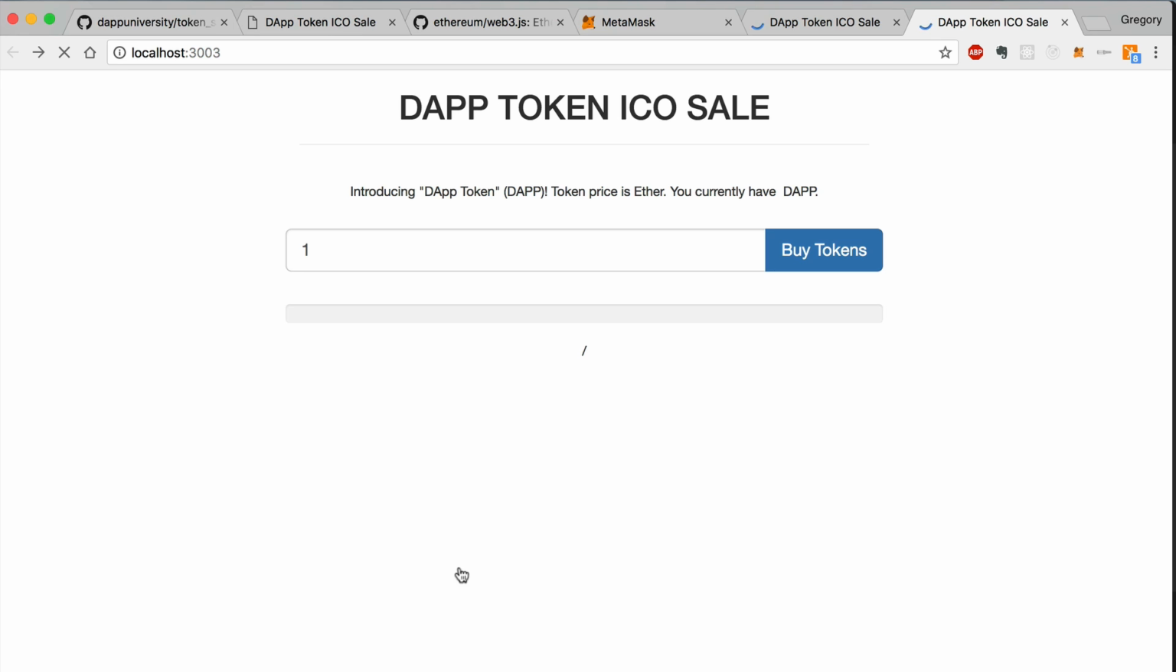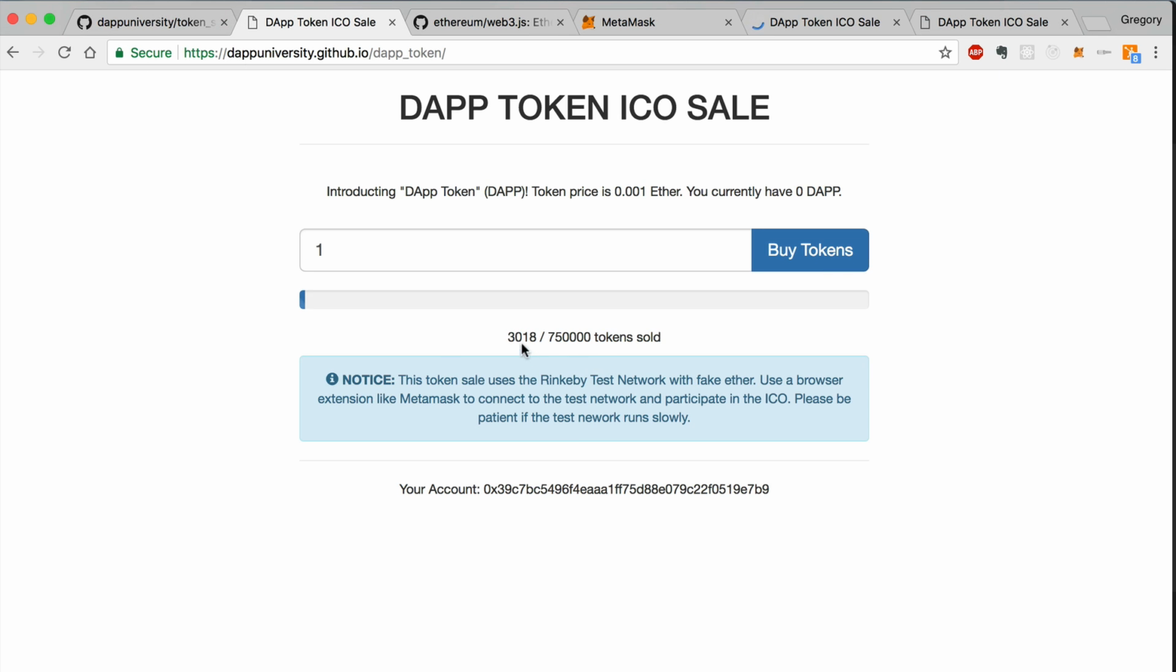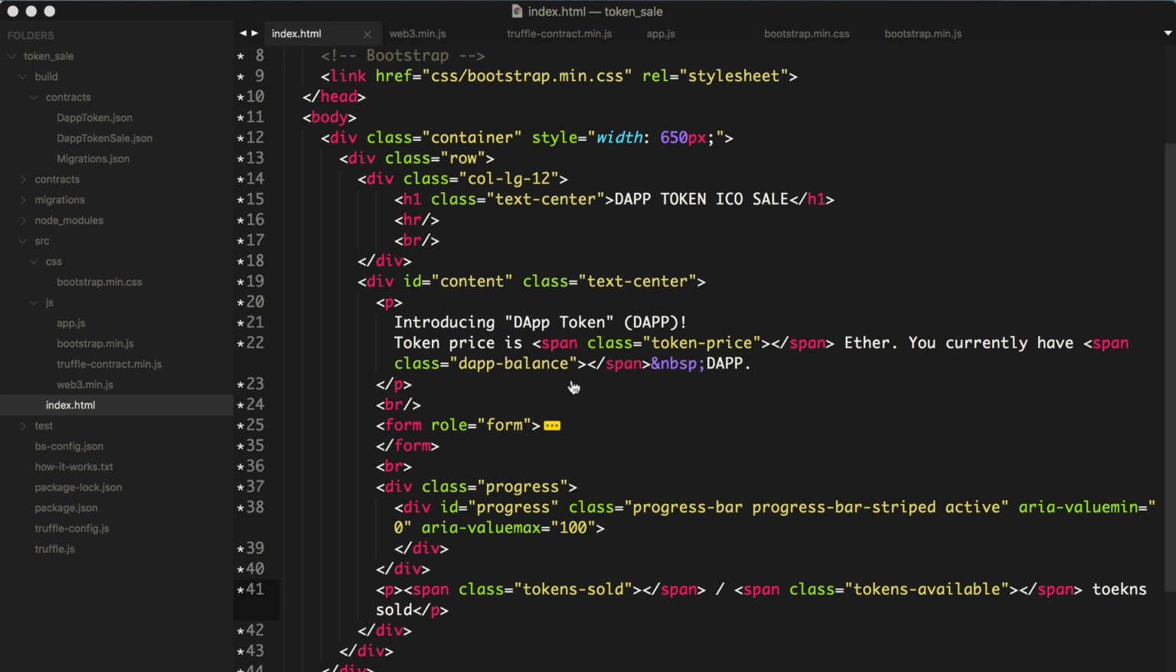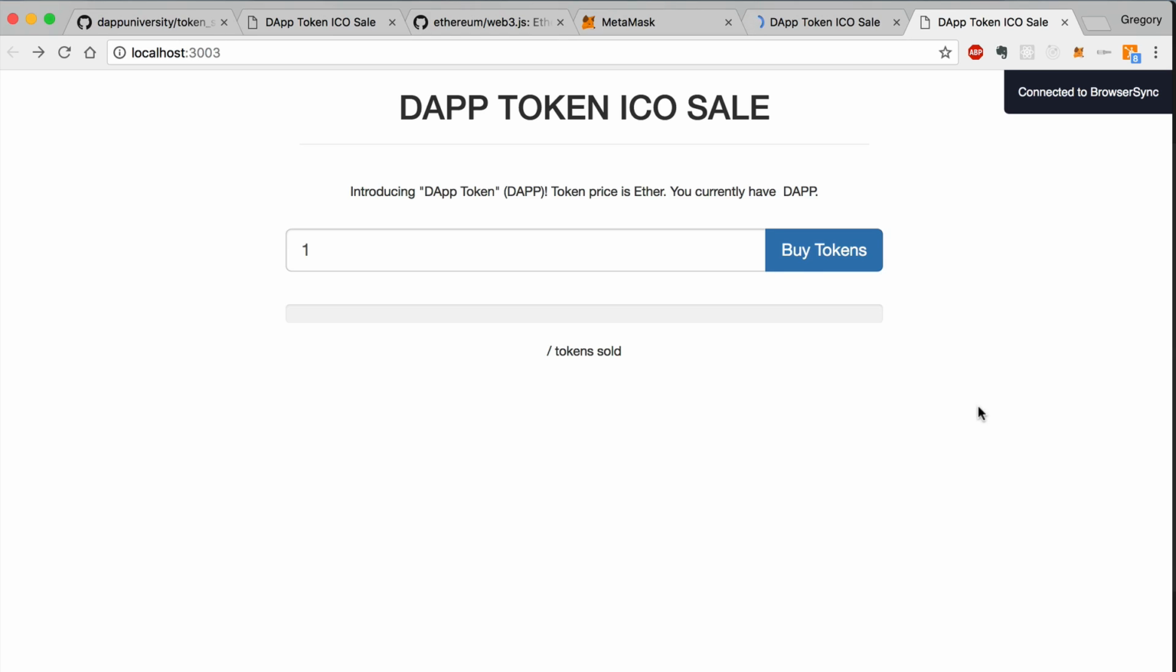So the idea is that we want to create something that says this many tokens out of this total supply have been sold. So we'll create the skeleton for that here. PHP tokens sold. All right. So like I said, this is blank. We'll wire this up in a minute, but we're just giving ourselves a skeleton.